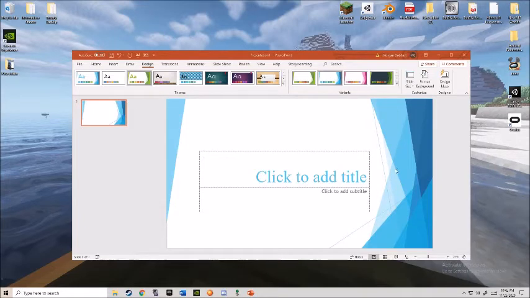All you have to do to add a title is simply click this Click to Add Title text box right here. And here you can type from your keyboard any text that you want, whatever you wish the title of your presentation to be. For the sake of this PowerPoint demonstration, we're going to write a presentation about how to make a pizza.